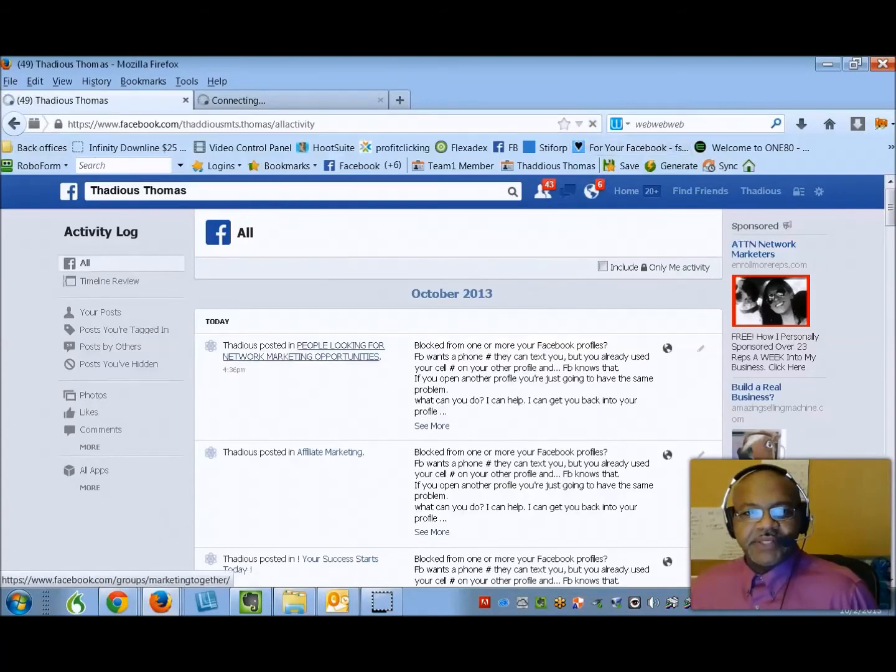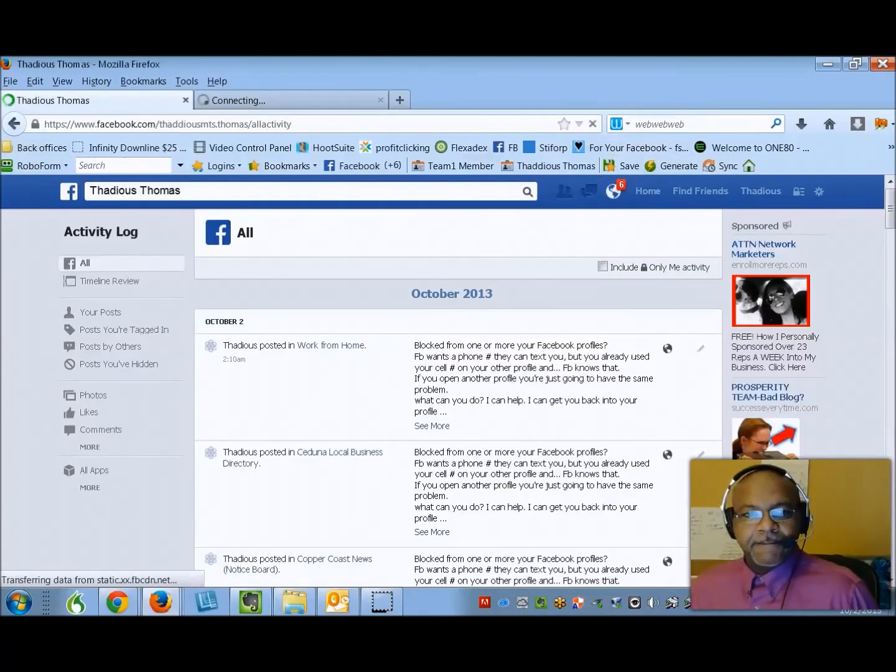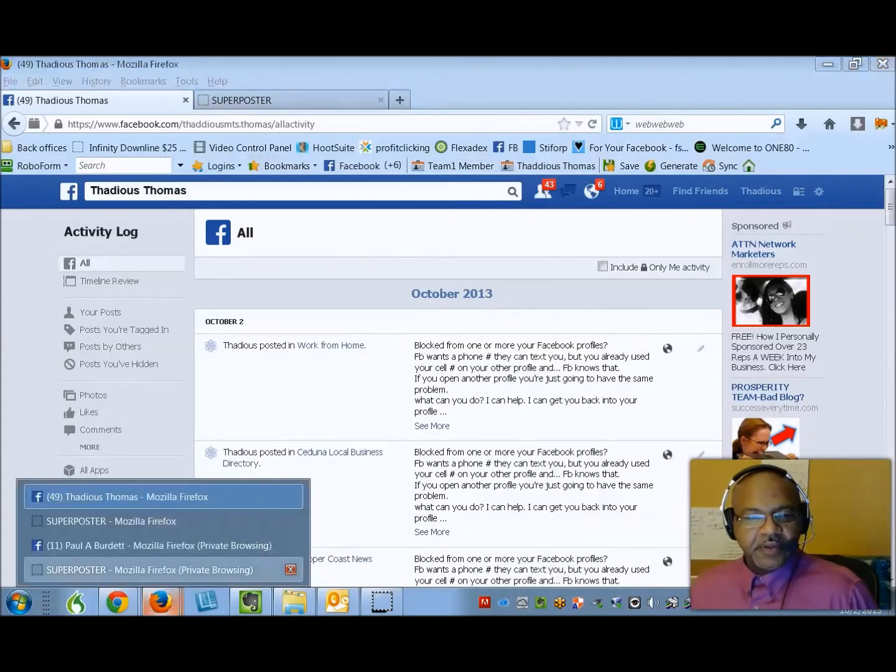And it's the same process that we've done. And there, the post just went out. And now we're going to go over to the next browser.